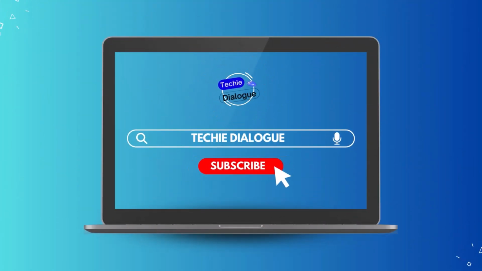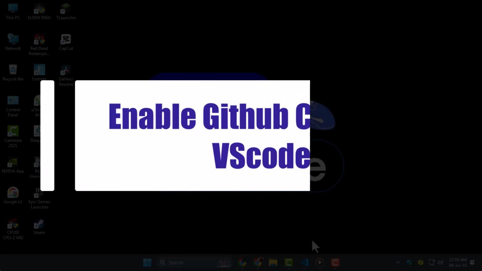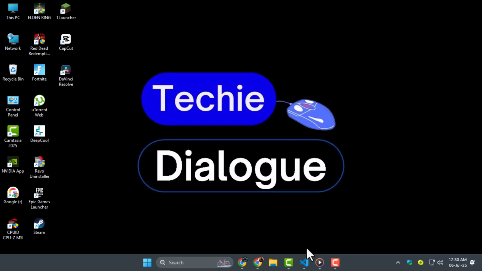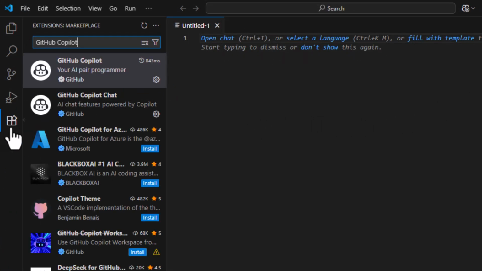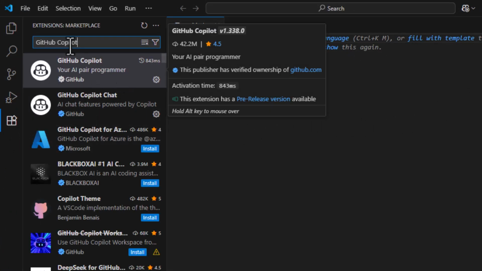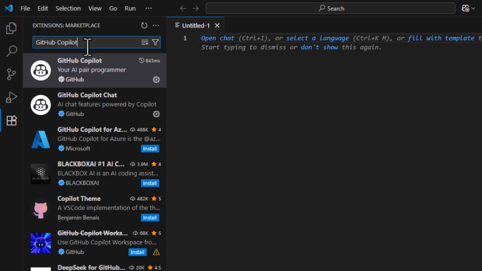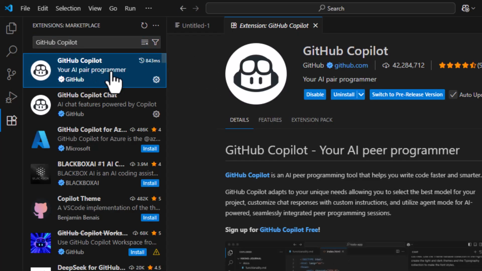In this video, we're going to show you how to enable GitHub Copilot in VS Code and guide you through the entire process step by step. Step 1, open Visual Studio Code and click on the extensions icon on the left sidebar. In the search bar at the top, type GitHub Copilot to find the official extension.